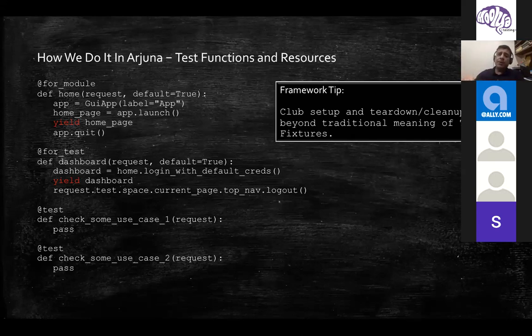If you look at this particular slide, when you say for module, PyTest has a concept of test fixtures. In Arjuna, these are called resources. Rather than saying @pytest.fixture with scope equal to module, you can just say @for_module. So you're telling Arjuna that I'm creating a resource and I want it created once at a module level. Or I want to create a resource for the test, which should be created for each test or for the group. And you can have all these defined in the test module itself, or you can define them centrally as per Arjuna's project structure.